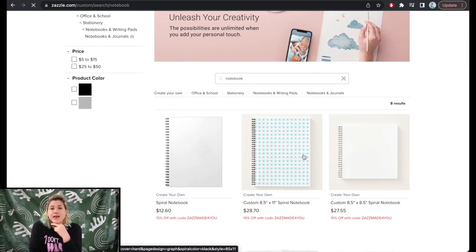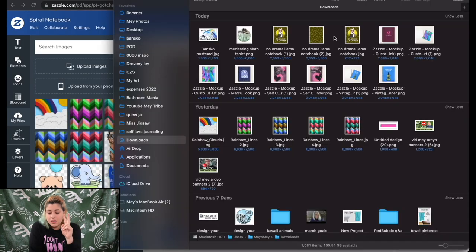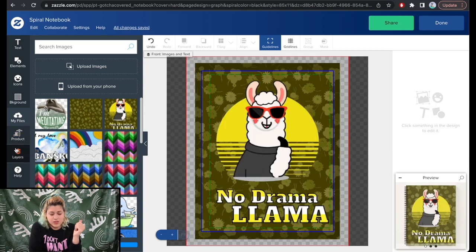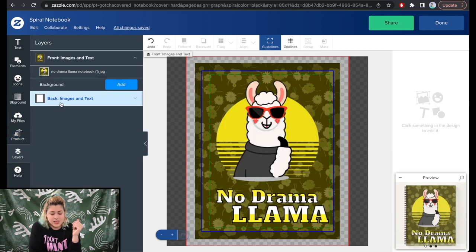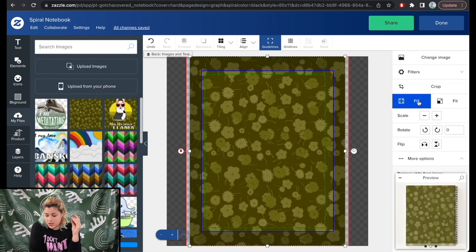I'm going with an 8.5 by 11 inch hardcover notebook, and I'm dropping both of my No Drama Llama designs, one for the cover and one for the back cover. I'm also going to drop in the meditation sloth, just because I might use it later, and deleting the ones that are not necessary, and placing the designs both on the front and on the back. Let's have a look at my preview.